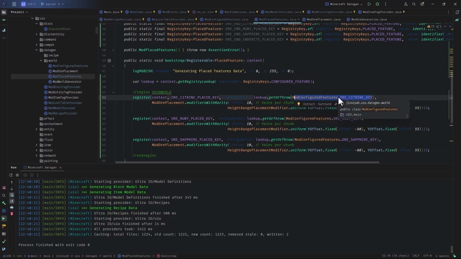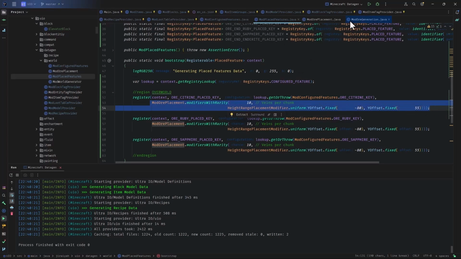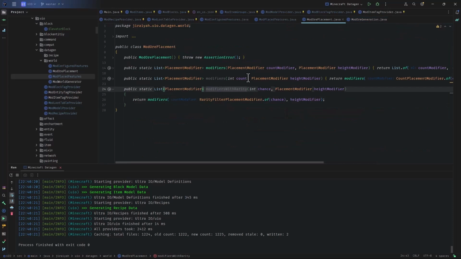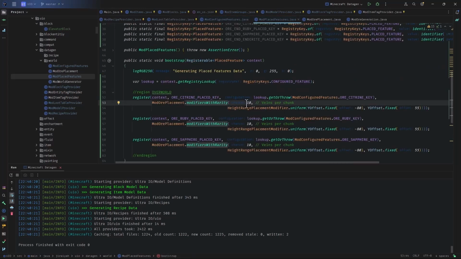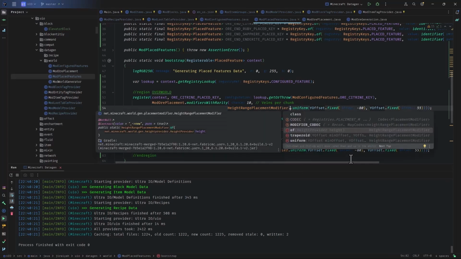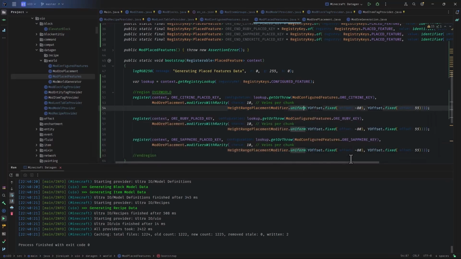When we find the configured feature, we are adding some modifiers, and you notice that it was code that I coded a long time ago, basically. And this is returning a modifiers list with the rarity filter with a chance with the height modifier. Okay, now we are giving a 10 chance. This means 10 veins per chunk. And then the height is defined using a uniform. You have other options like trapezoid, but normally you use uniform.